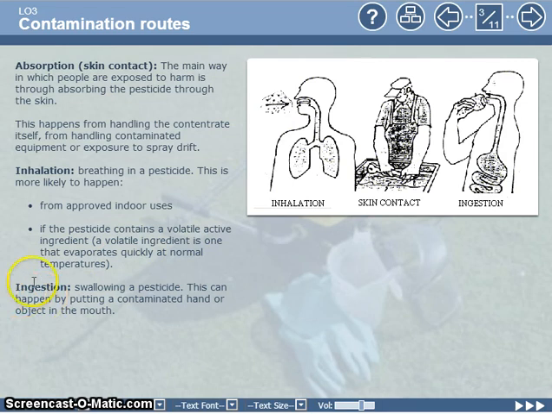And the next one is ingestion. So if you swallow a pesticide, this can happen by putting a contaminated hand or object into the mouth. So these are just diagrams showing how you can, so inhalation, breathing it in, skin contact, cleaning your PPE off with your hands, and ingestion.